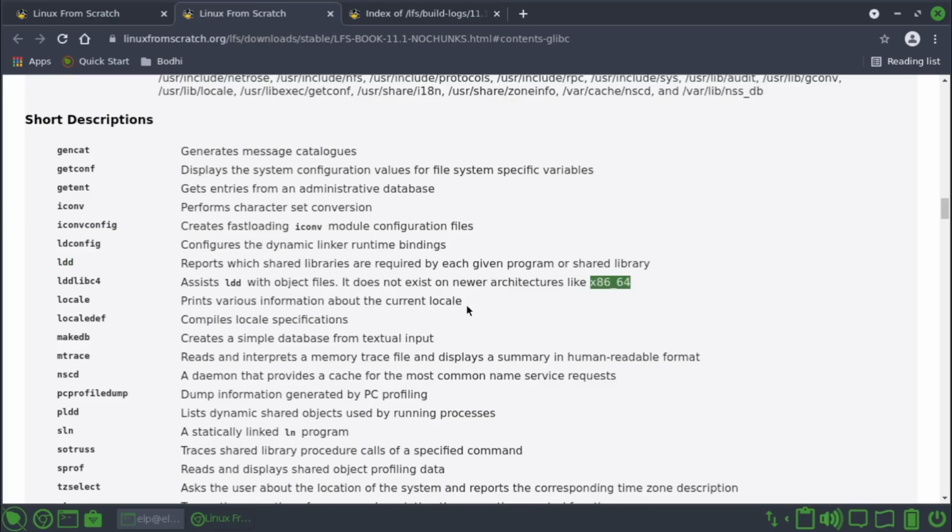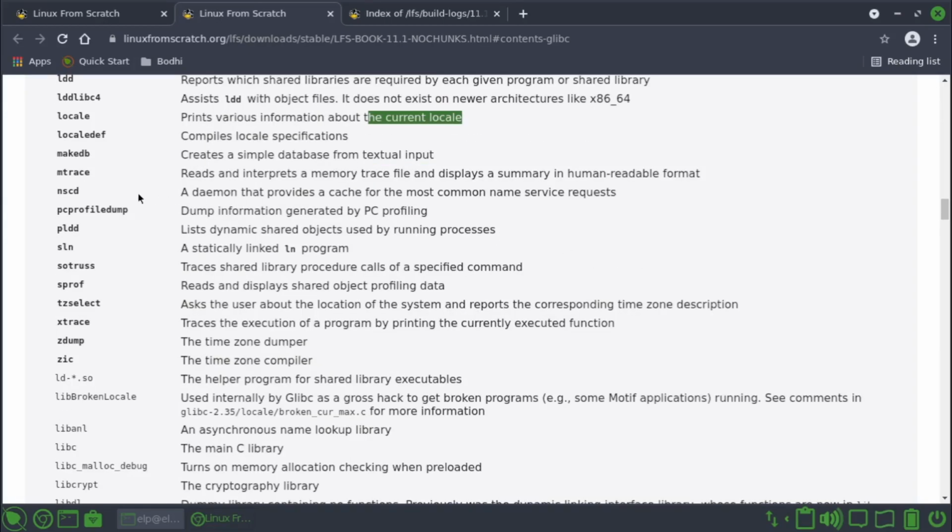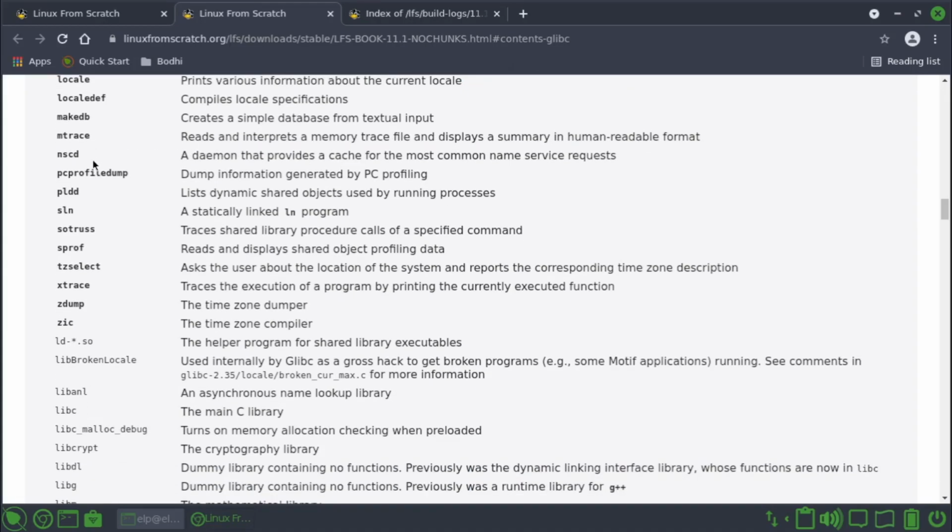locale prints various information about the current locale. localedef compiles locale specifications. makedb creates a simple database from textual input. mtrace reads and interprets a memory trace file and displays a summary in human readable format. nscd is a daemon that provides a cache for the most common name service requests. pcprofiledump dumps information generated by PC profiling. pldd lists dynamic shared objects used by a running process. sln is a statically linked ln program.